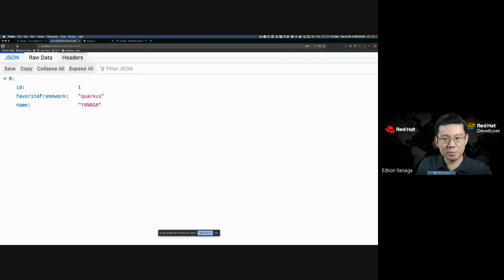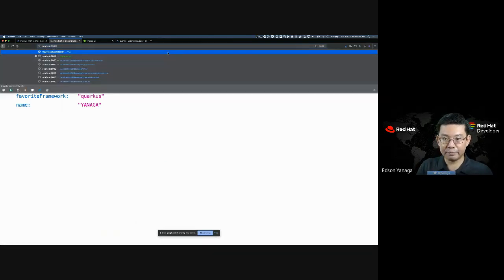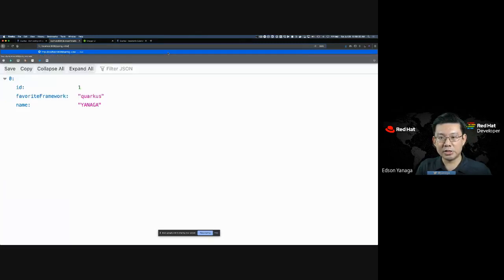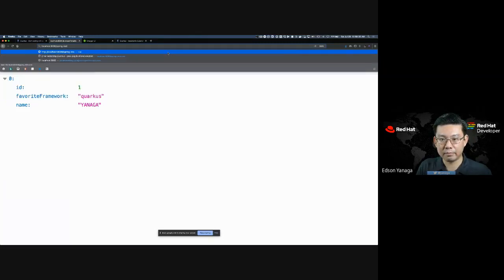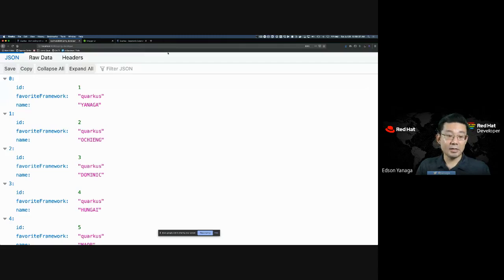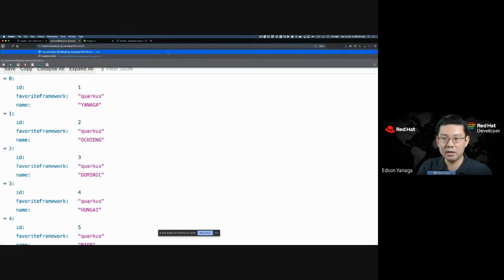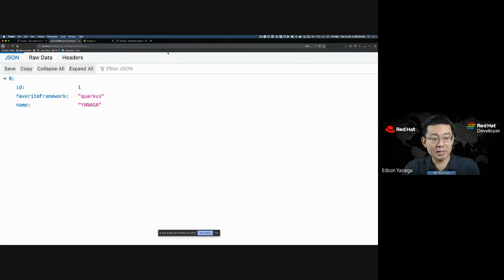So yes, my Jackson endpoint is still working, but if I just go here and localhost 8080 Spring-developer, yes, it's working. And if I add the Brazilian parameter, Brazilian equals to true, yes, it's still working. So yes, you can reuse your existing Spring skills on top of Quarkus too.